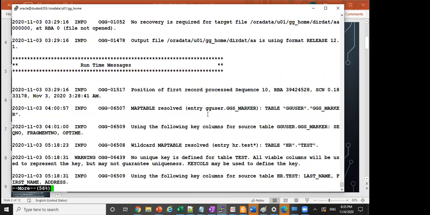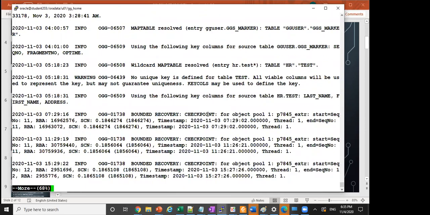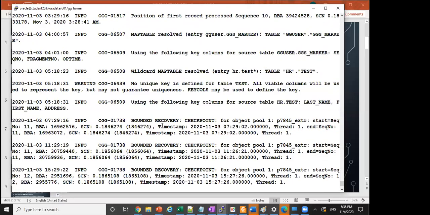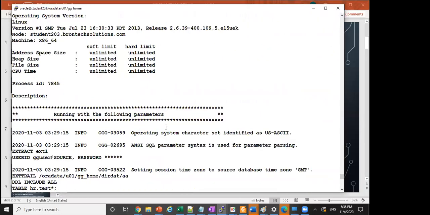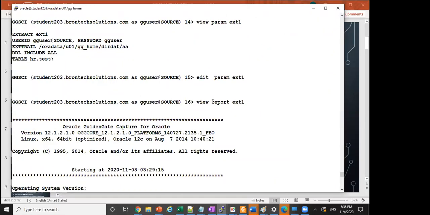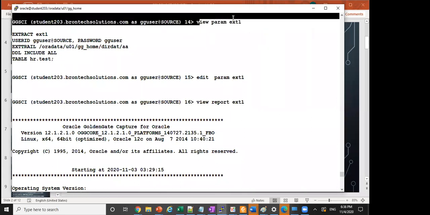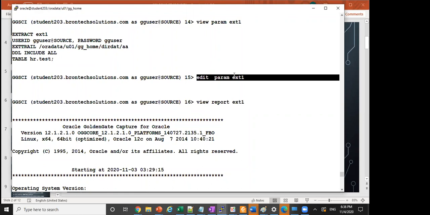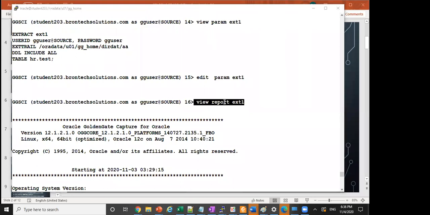So that is what has changed. So you can view the parameter, you can view the report. View param is a command of the paste as well. View param, you can do that. You can edit the parameter for every single process. This command works for each process. All processes, you can view the report of all the processes from here.